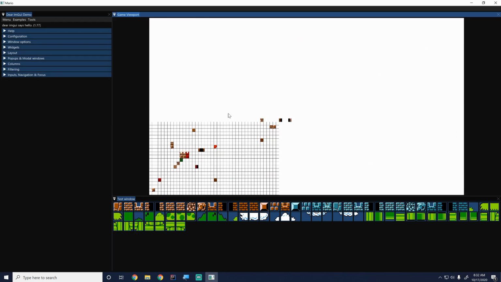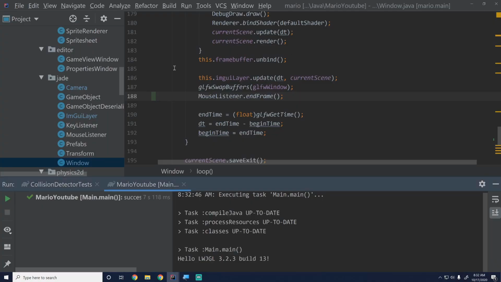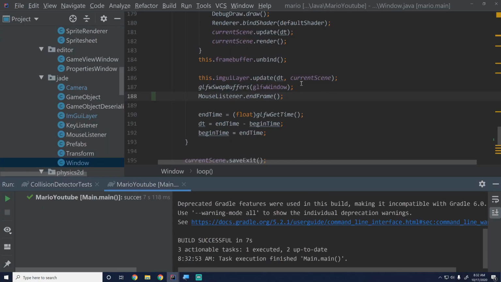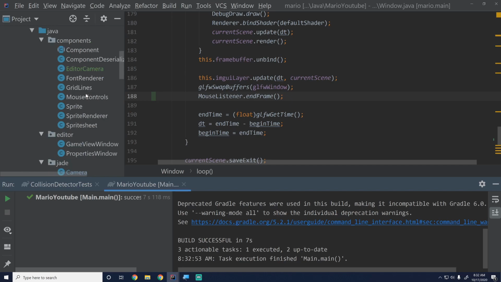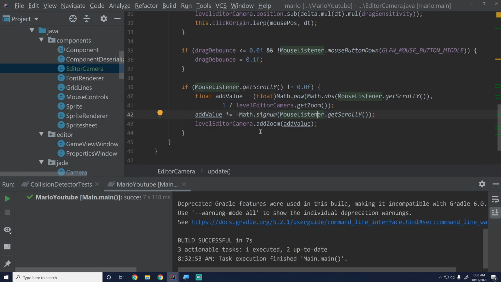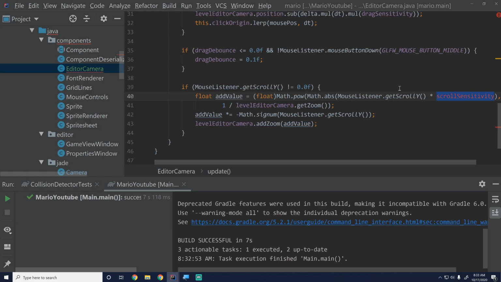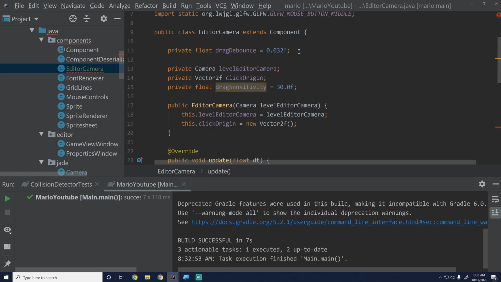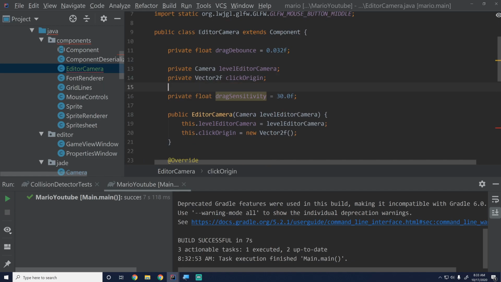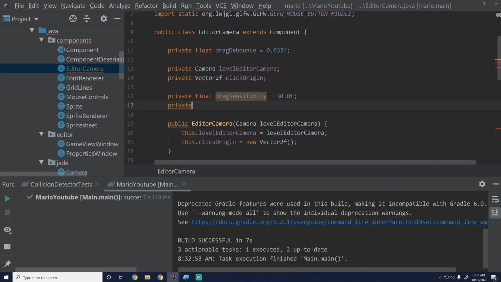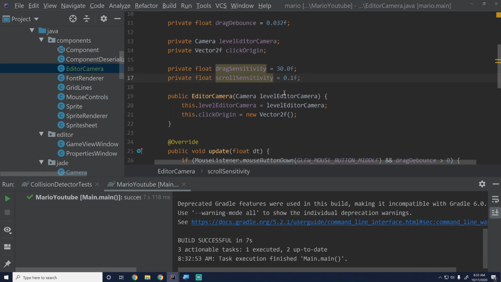So you'll notice we're zooming, it's just taking very big steps, which is not good, and the grid is messed up, which we will also have to fix. So in order to get it to take even steps, we just need to add a sensitivity to this. So we'll say multiply it by scroll sensitivity, which will basically make sure that we can control how fast we are zooming. So I'll just go ahead and add this right below our drag sensitivity. So we'll say private float scrollSensitivity, and I think I set this to 0.1. Yes, so 0.1. Let's run this one more time, see what happens.